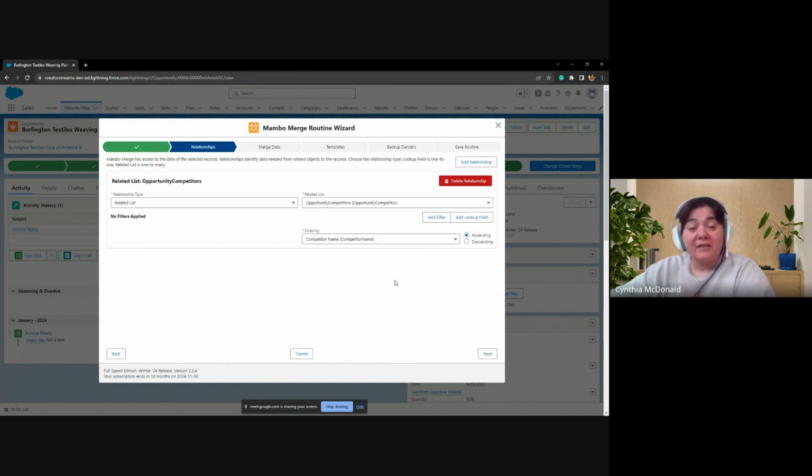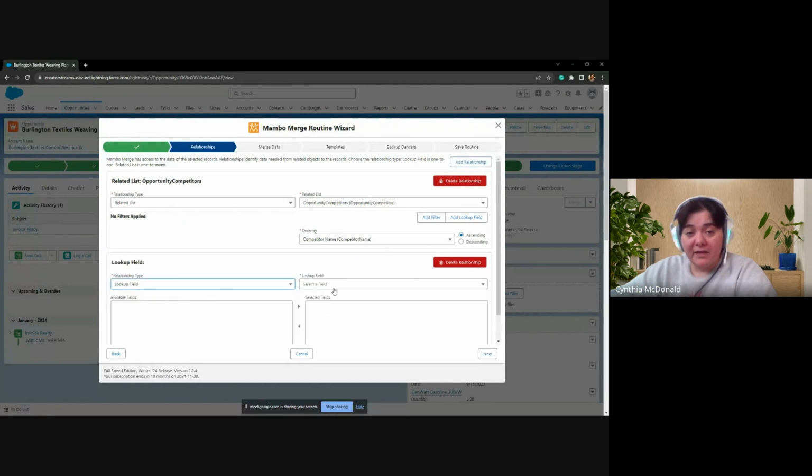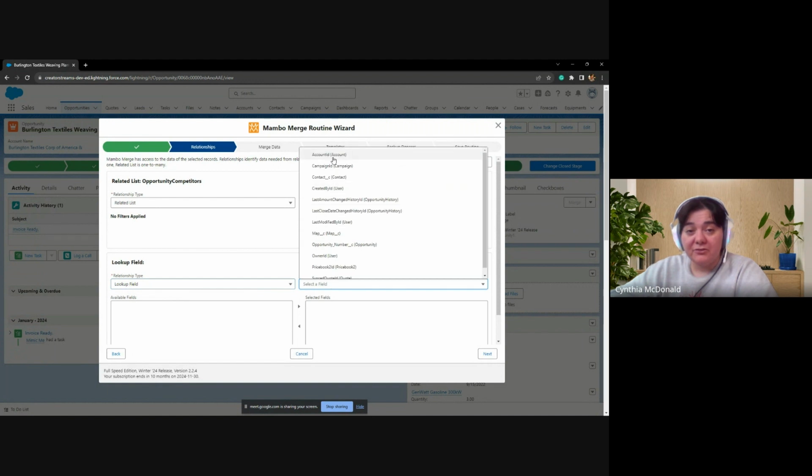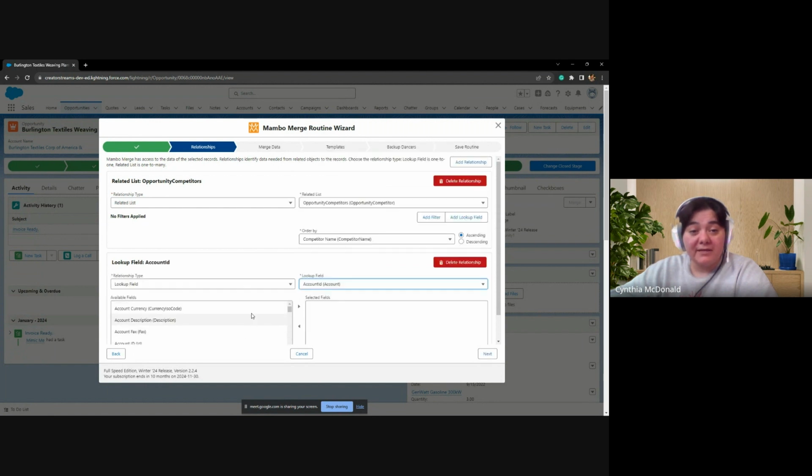And because I copied already, I have these relationships already set up. Just a reminder, you can always add more relationships by doing a lookup field, and you'd be able to choose what the field is that you wanted to get more details from. So if I wanted to get more from my account ID, I could go in here, get that fax number, get the account rating if I needed to, and it's available.